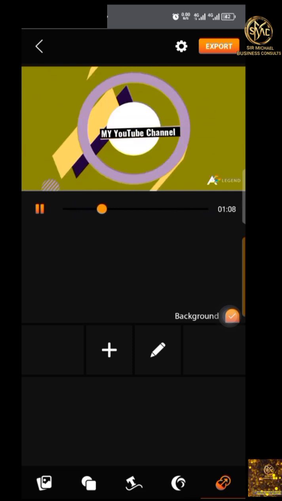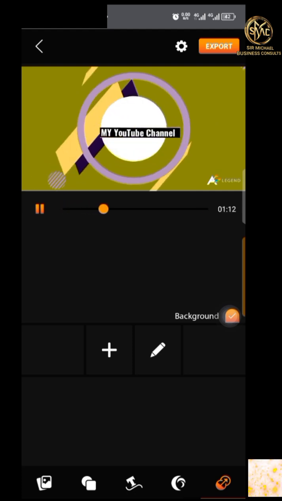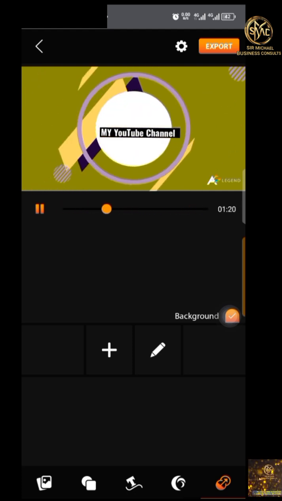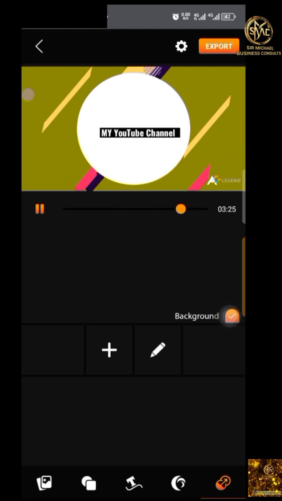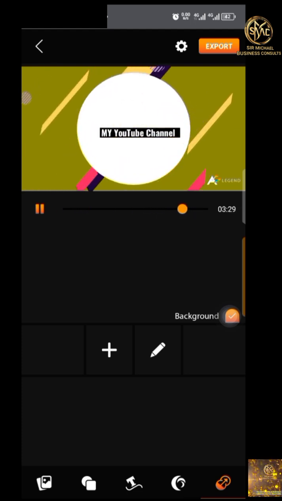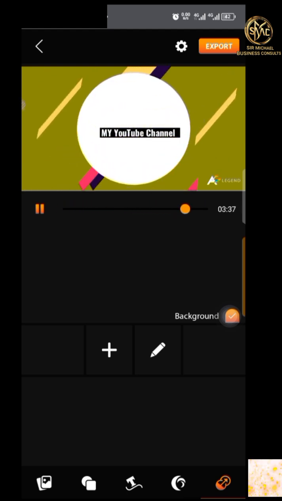Because the ad didn't come, our icon is still there. So make sure you have a strong internet connection, and sometimes there will be an ad. Sometimes the ad will not be available for you. So that is how we do intro and text animation. With this, you try different templates and styles, and you'll be able to do much better than this.